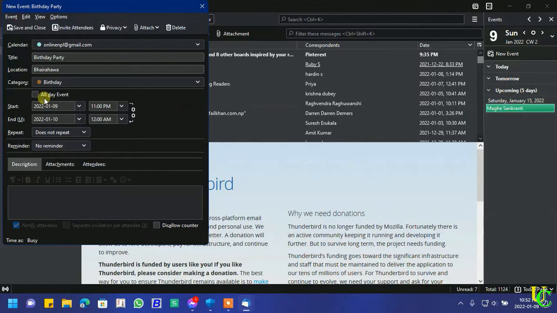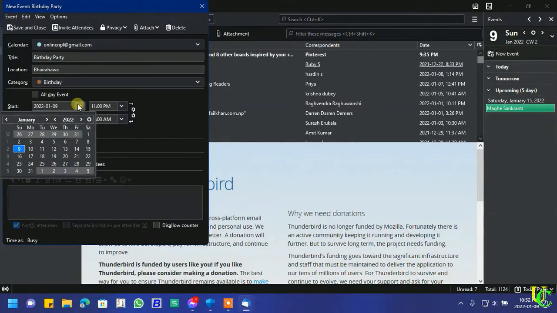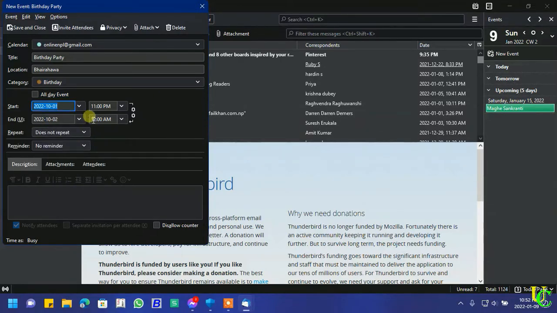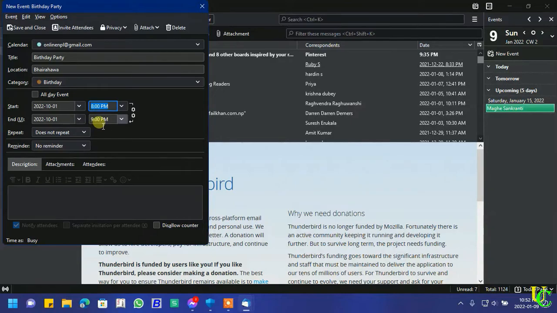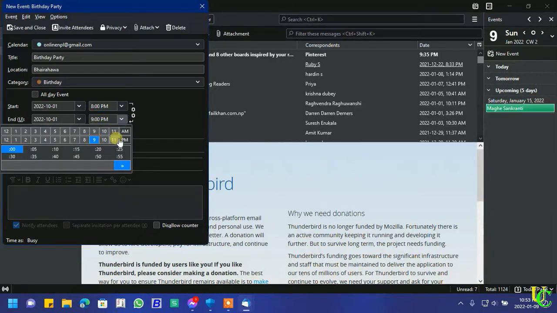If you want to create event for whole day, you can tick here. In all day events, you can change only date, not time. We don't want to create all day event, so we will untick it. Let's select start date on October 1st from 8 p.m. End date is same. Let's select end time at 11 p.m.